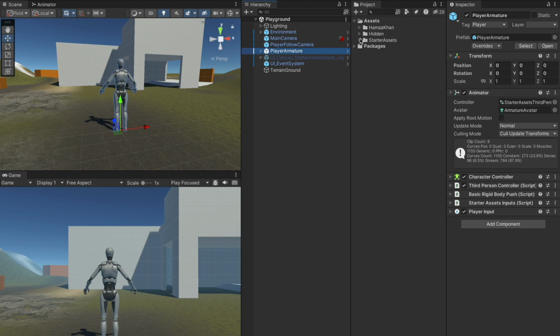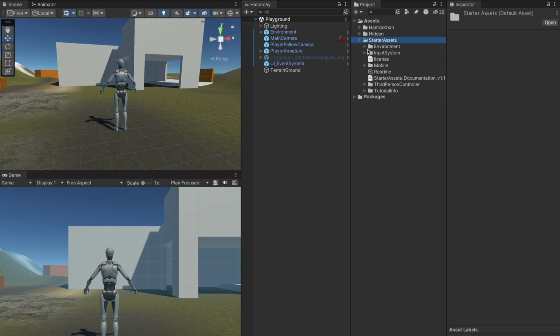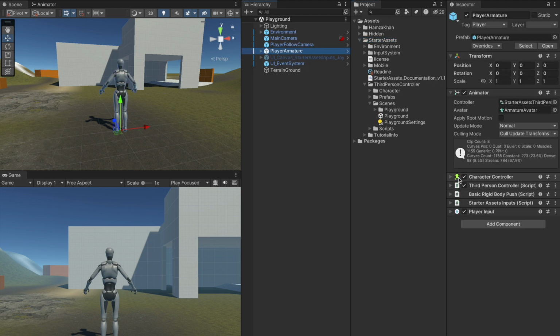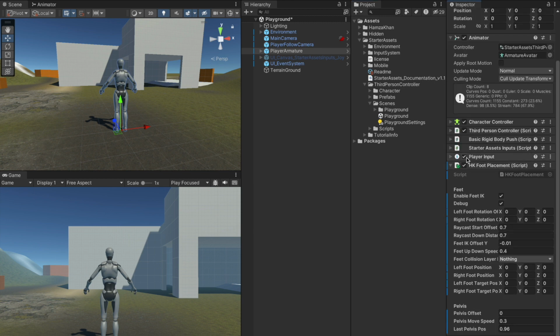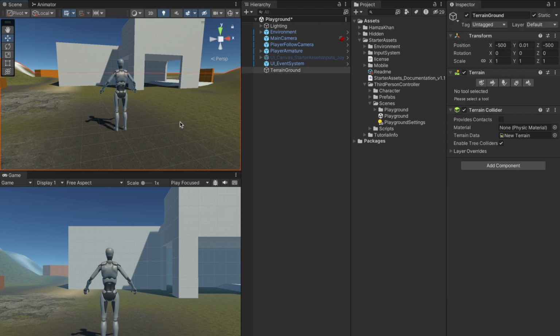So welcome to this tutorial, and we're going to be using these Unity starter assets. We're going to use the HK foot placement package in order to make this foot placement. Currently it doesn't. In the default starter assets you don't have any foot placement system, so we're going to begin by adding the HK foot placement script.